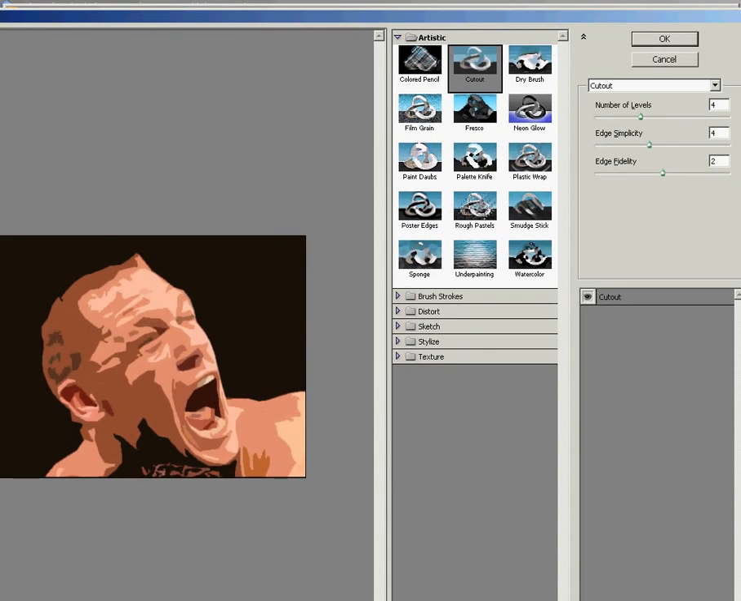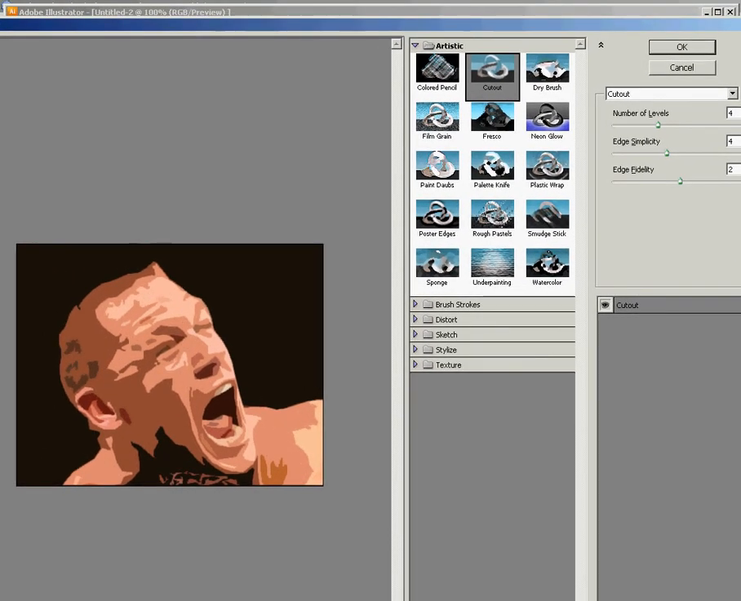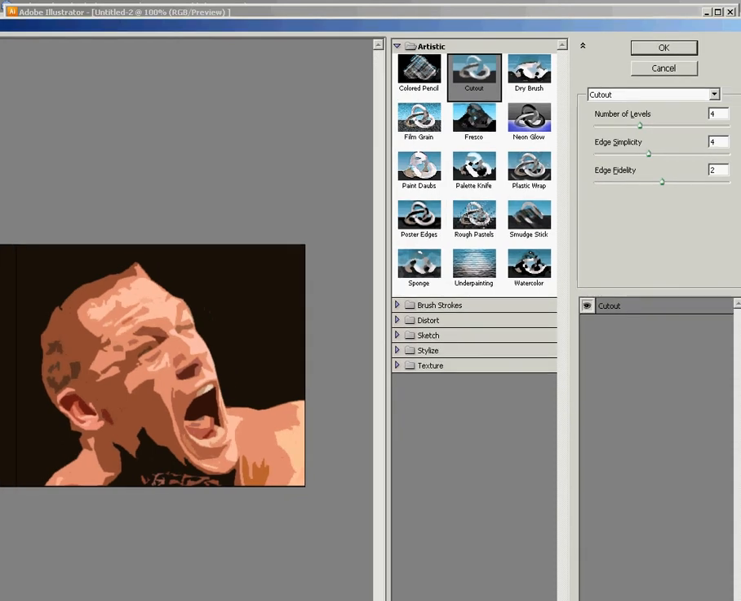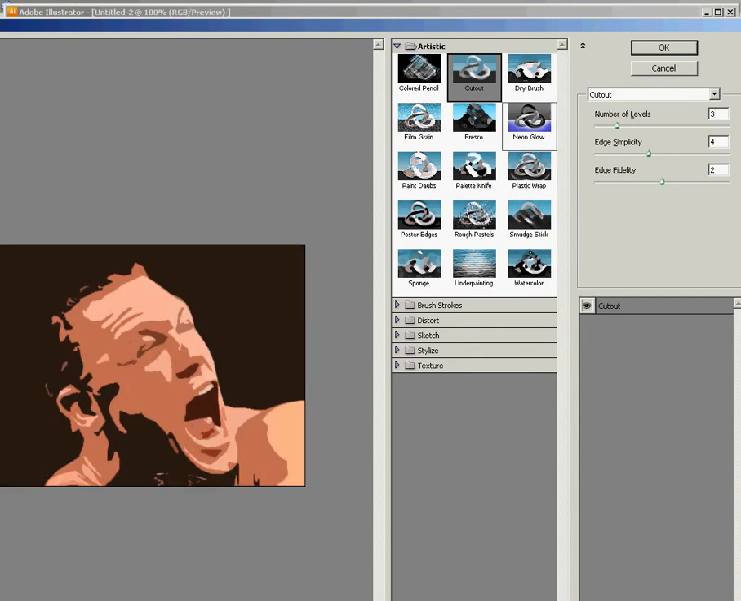Under Cutout, you notice that has already gone a long way to simplifying it. I'm going to try simplifying it a little more. I'm going to go with 3 levels, which actually seems to do a pretty good job. I'm going to decrease the edge simplicity a little bit. I want it to be fairly smooth, and then I'm going to decrease the edge fidelity. Let's go with 1. That's actually a pretty good image, and that works pretty well for what I want to do.